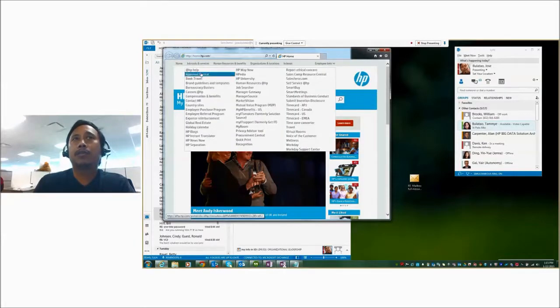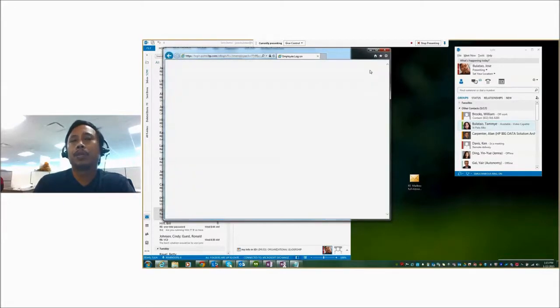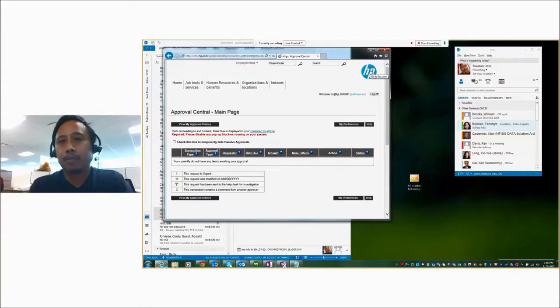Now you can go into Approval Central, you can go to EEM, you could go into Workday, a variety of different websites where you couldn't do it before, and this will think that you are that user. All right, so hope that helps out. If you have any questions, feel free to reach out to me.